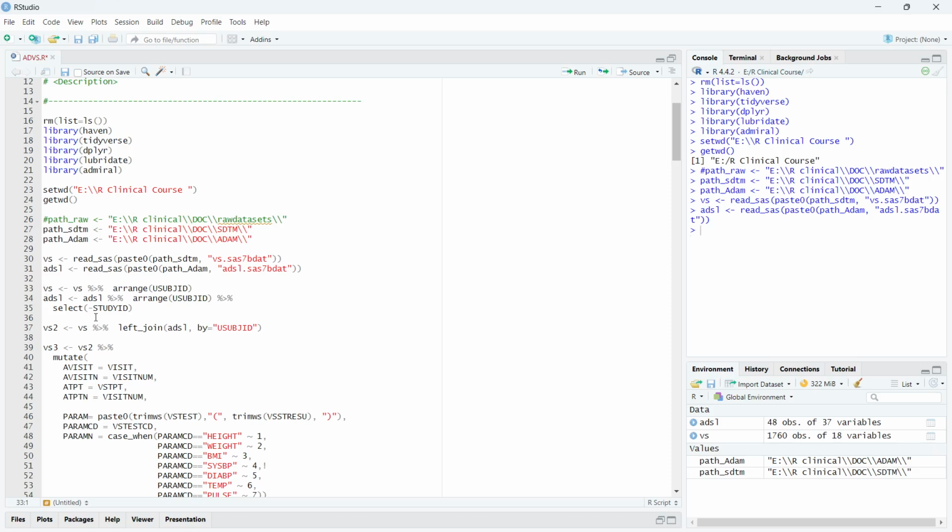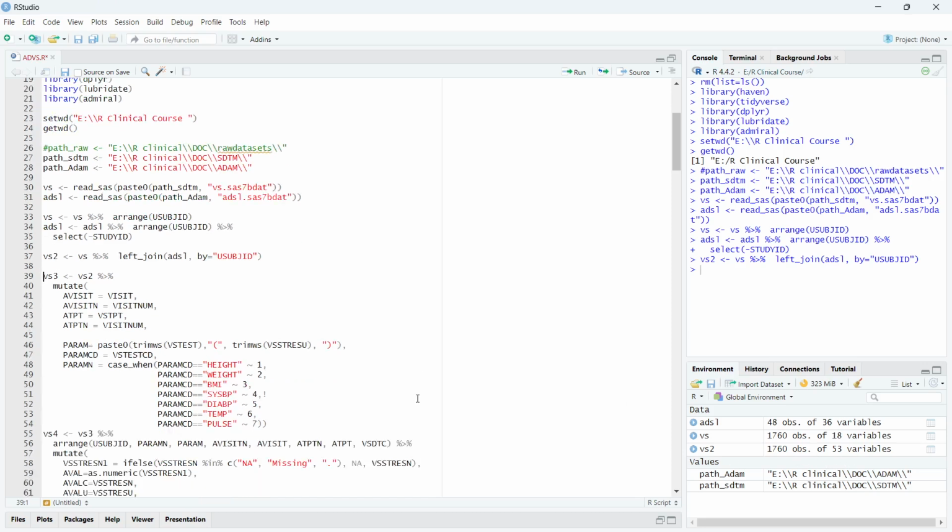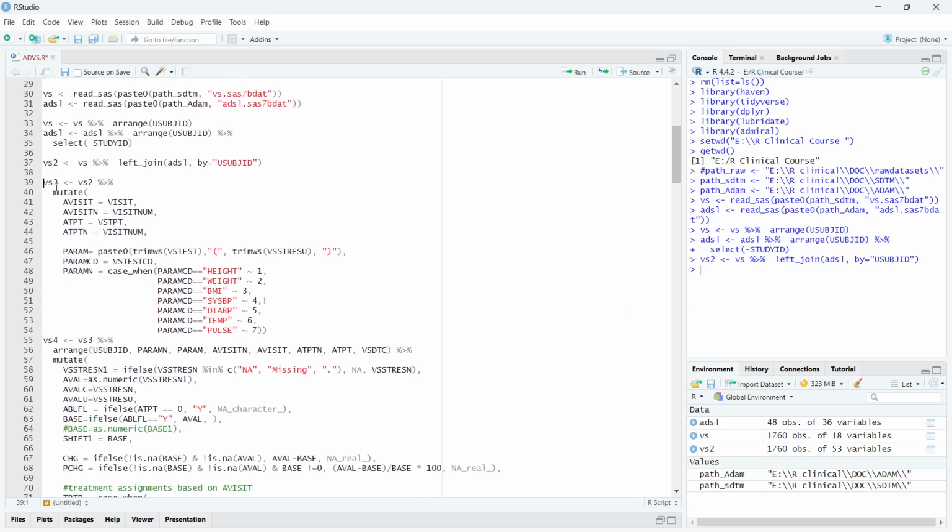So VS and ADSL are combined together with a left join by unique subject ID. VS2 will have almost 53 variables and 1760 observations. Thereafter, we'll continue with VS2. VS3 is a new dataset name, and VS2 is the dataset we start from. Mutate is the function if you need to create new variables or modify existing variables; you can use the mutate function from the dplyr package.